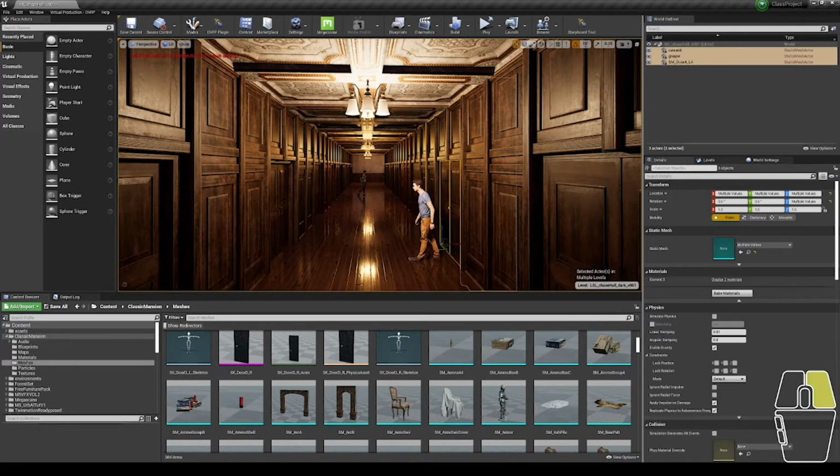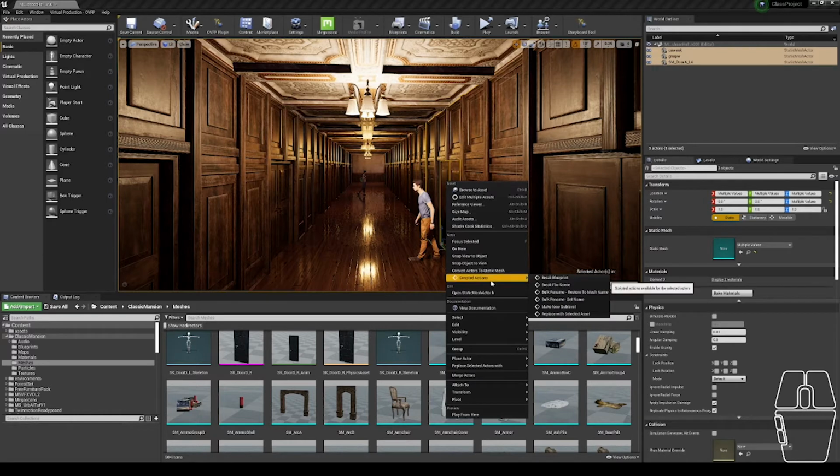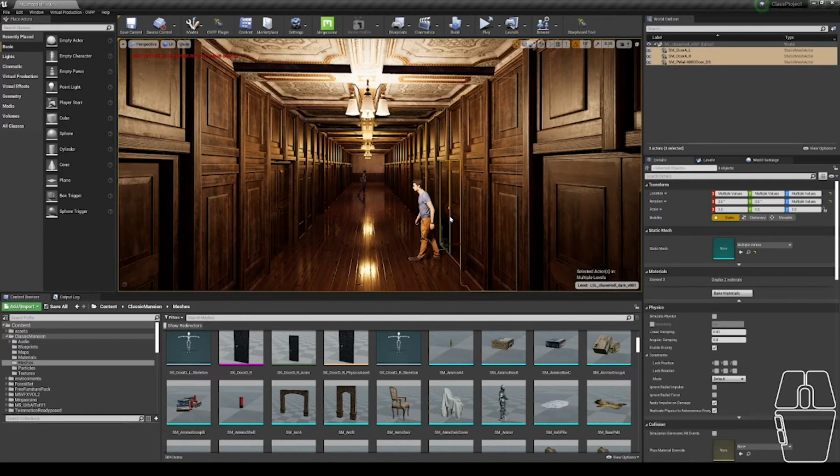If I have a few objects selected, right-click Scripted Actions and click this bulk rename, Restore to Mesh Name. This tool will go through and grab any static meshes, skeletal meshes, or decals and rename the actor to the referenced asset in the content browser.